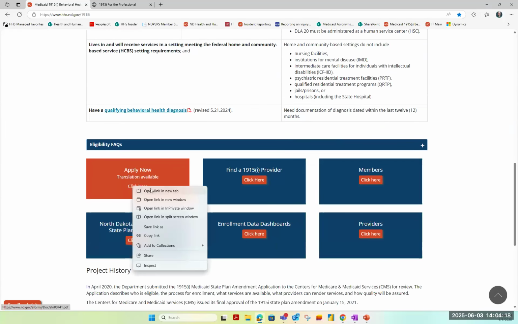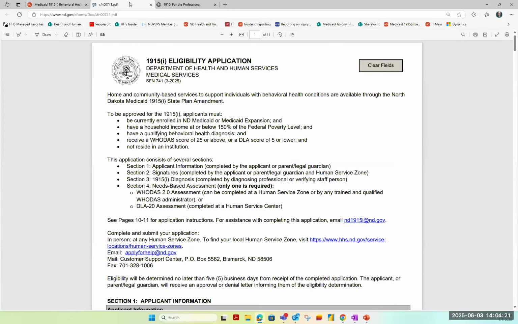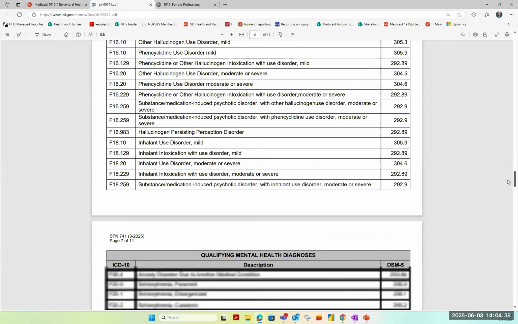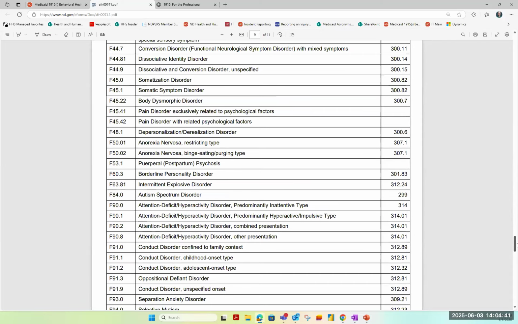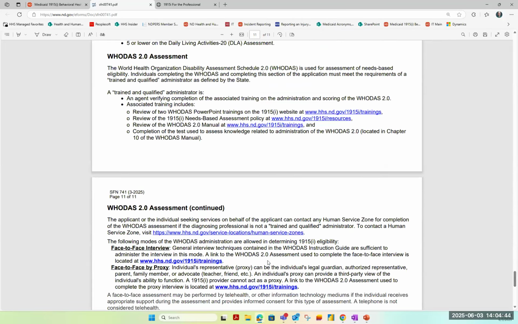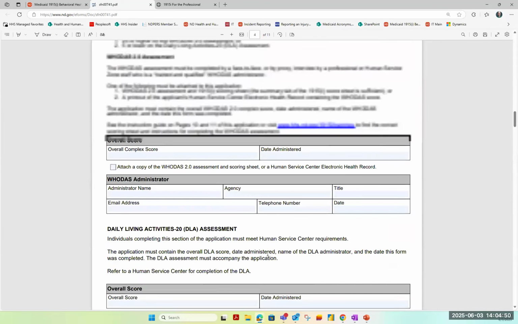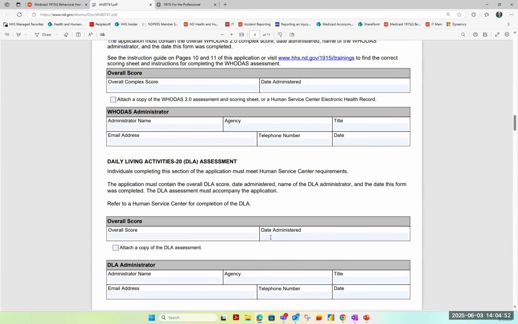Then this right here takes you to the 1915i application. This has the instructions. Well, first off, don't freak out. The application says 11 pages, but it's not, because pages 5 through 9 are nothing but the diagnoses, and then 10 and 11 are instructions on how to fill it out. So really, if you boil it down, the application is at most 4 pages long. So don't worry about that whole 11-page application. It's really only 4.